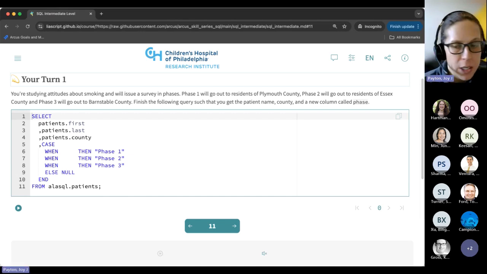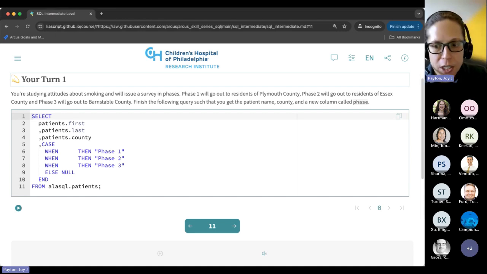So let's say you are studying attitudes about smoking, and you're going to issue a survey in phases. Phase 1 is going to go out to residents of Plymouth County. Phase 2 is going to go out to residents of Essex County, and phase 3 will go out to Barnstable County. So I'd like for you to finish the query that's shown so that you get the patient name, first and last, the county, and a new column called phase.